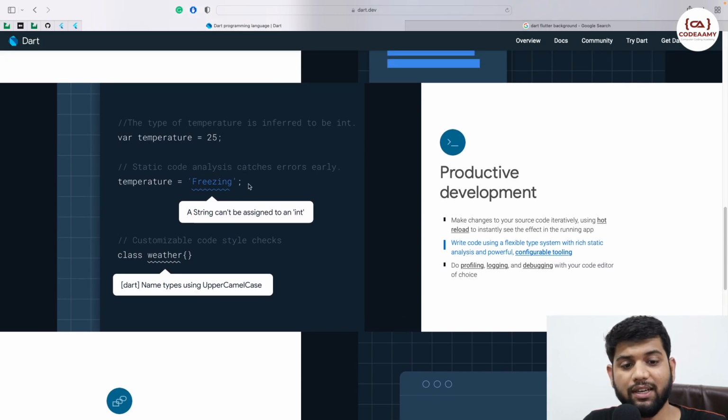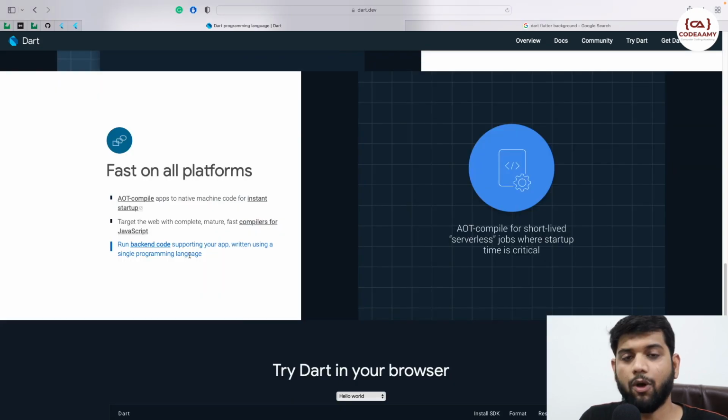You can see this, it is a statically typed language over here. Because we cannot assign an integer value, or we cannot assign a string value to a variable int. Over here, they have created a variable temperature 25. They have given an integer value, and then they have tried to give a string to the integer variable, and it is not taking it because it is a statically typed language. Now, AOT, fast and all platforms.